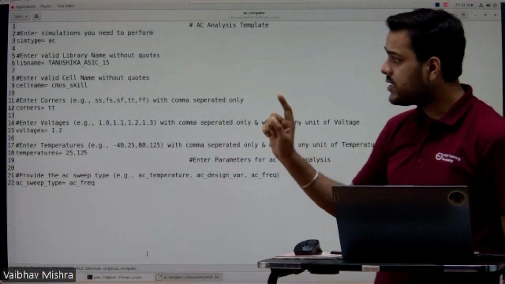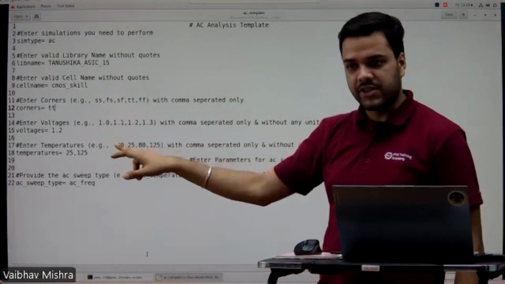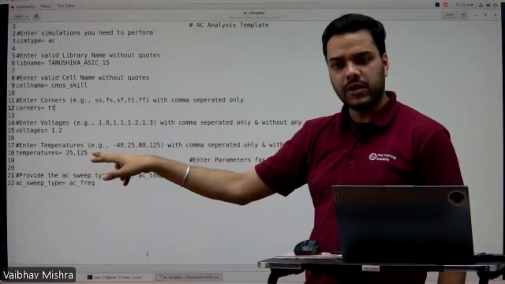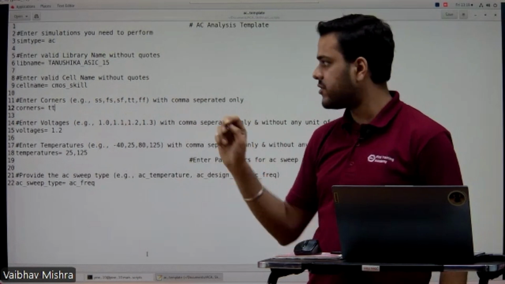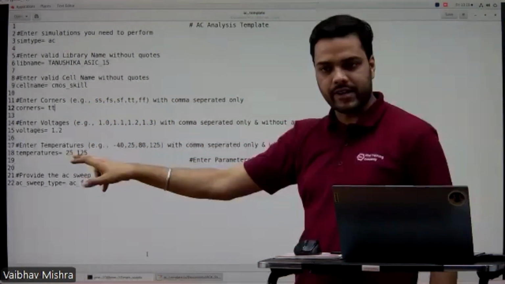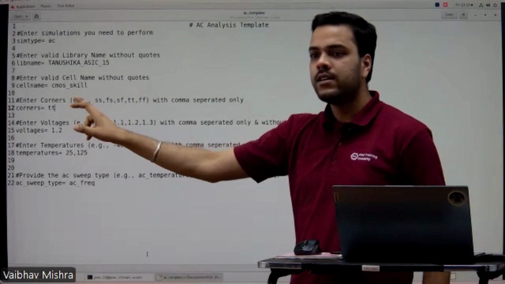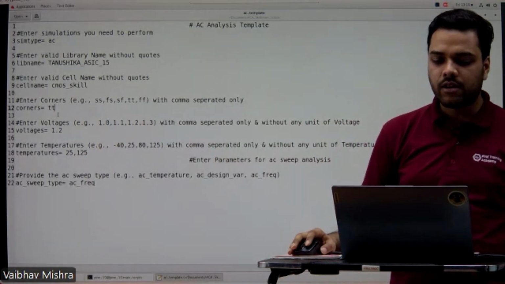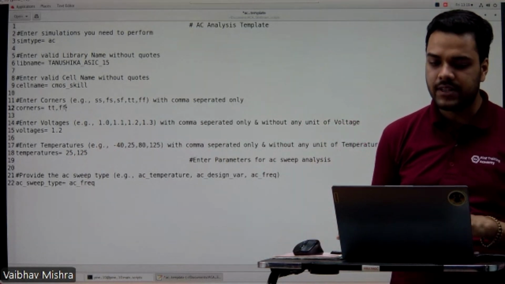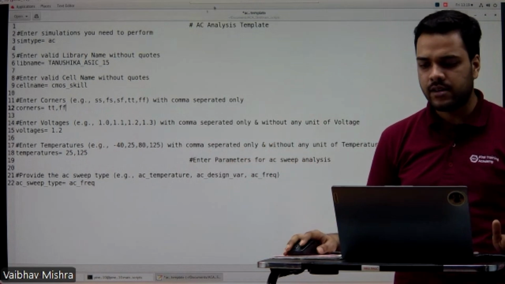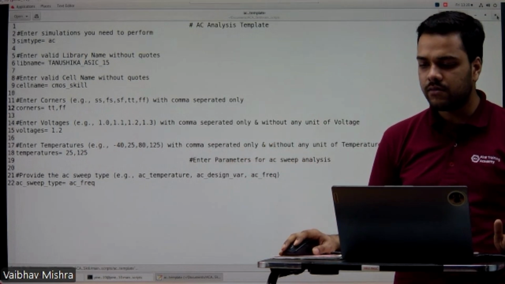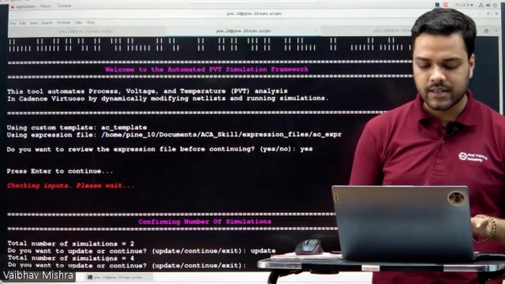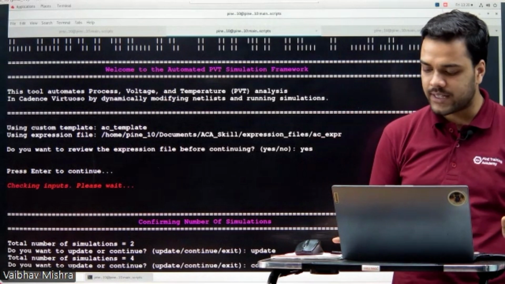Here, the simulations have been counted using corners, voltages, and temperatures. I have used one corner TT, one voltage 1.2, and two temperatures 25 and 125. So one netlist will be generated for TT, 1.2 volt and 25 degrees Celsius, and another netlist will be generated for TT, 1.2 volt and 125 degrees. Let's see if the corners will vary or not. For example, we'll also give FF as a corner here, save the file and move back. Now you can see the total number of simulations has changed to 4. Now let's continue with the 4 simulations by pressing continue.